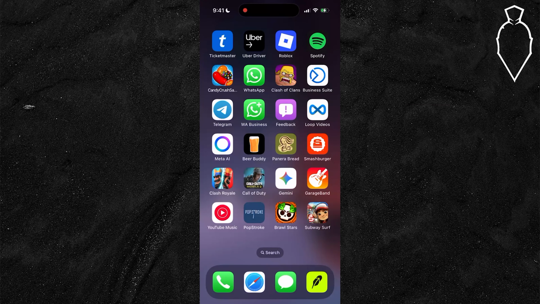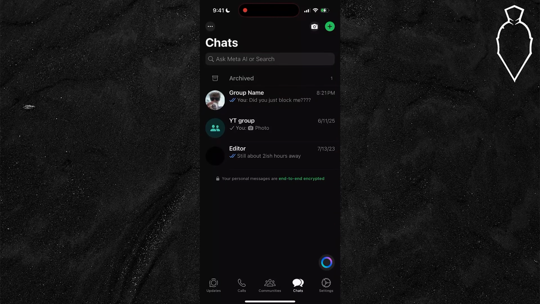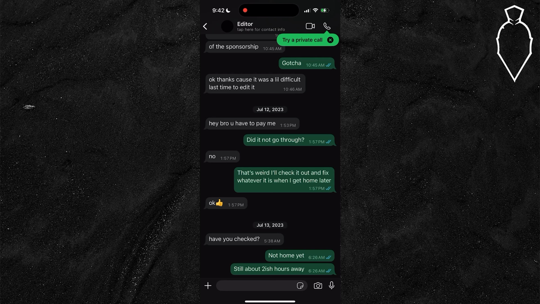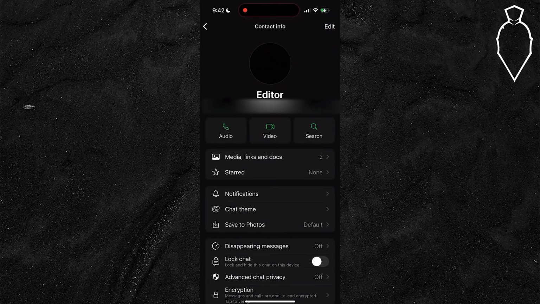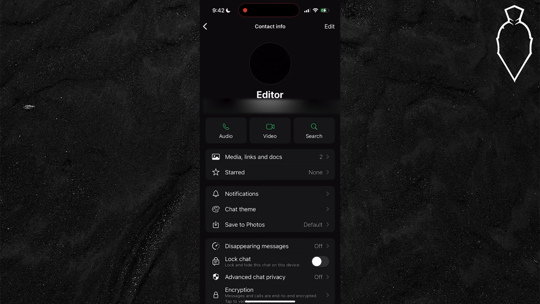Now, first things first, go ahead and open up WhatsApp and then find their profile up at the very top. You may need to click on their chat and then click on their profile up at the very top to get this to pop up. If their profile picture disappears, in my case, this guy's profile picture has always been black, so you don't really need to worry about it. But if it's not there, that's one of the signs that you've been blocked.